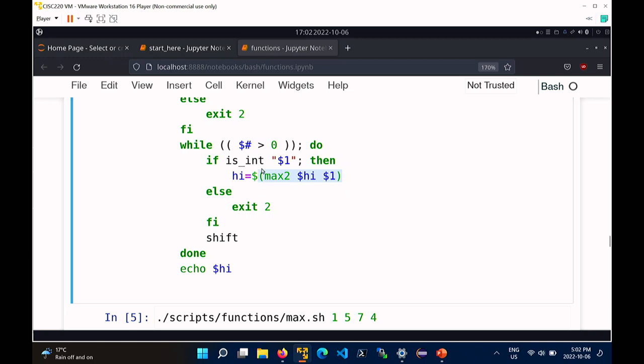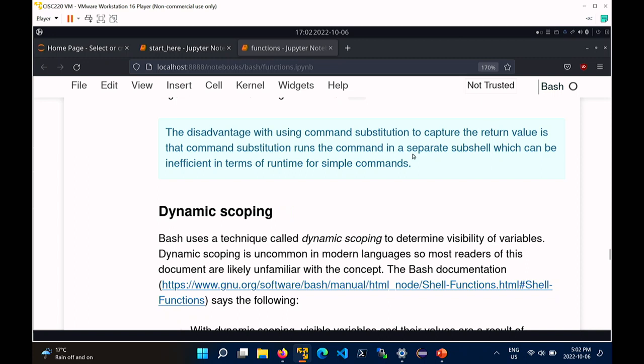It prints whatever it prints to standard output. That gets captured with the command substitution, and then that other shell disappears. So the command runs in a separate subshell. Now the problem is, for a small function like this, it doesn't matter. But it's inefficient creating a new shell every time to run a simple command. And so that's the disadvantage of using a command substitution to capture printed output from a function. It becomes inefficient.